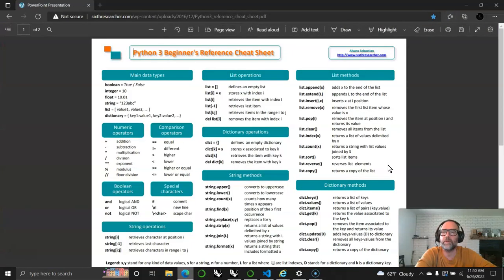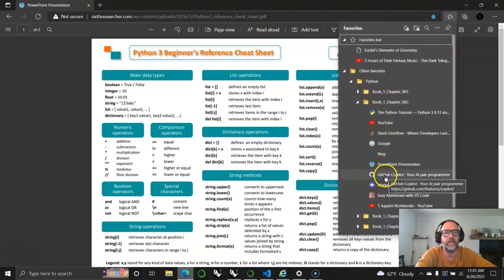Then I have a PowerPoint presentation here from cheat sheets that I've downloaded. You should always have reference to those quick on your computer, or possibly print out some if you have a printer and you want to keep those beside you.